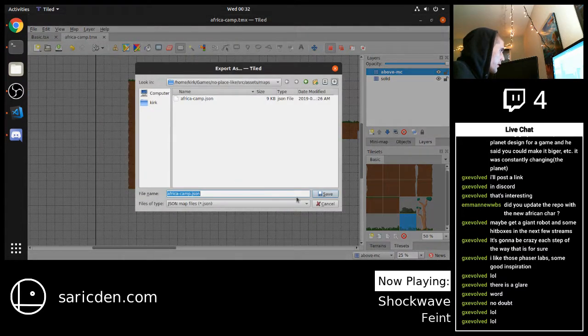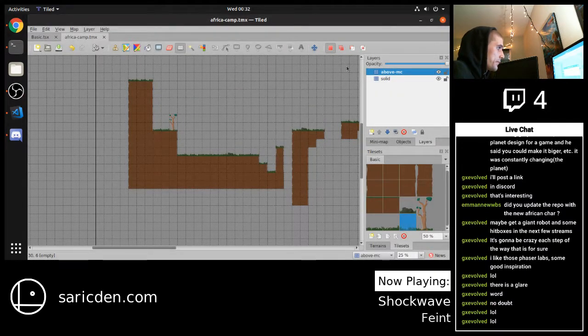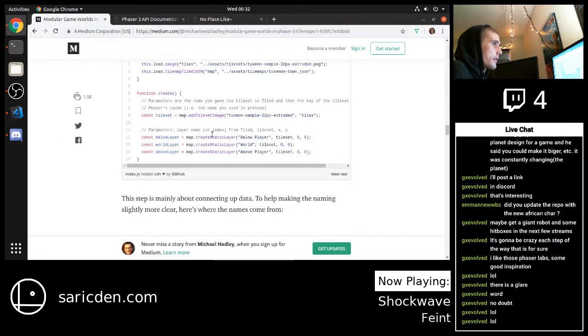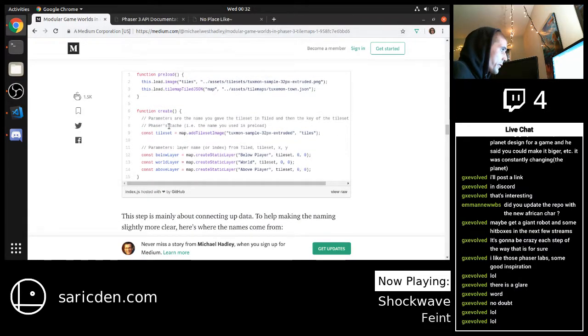Export as JSON, overwrite that one. Yes, please do overwrite. And close out. So now, we're going to follow the tutorial.